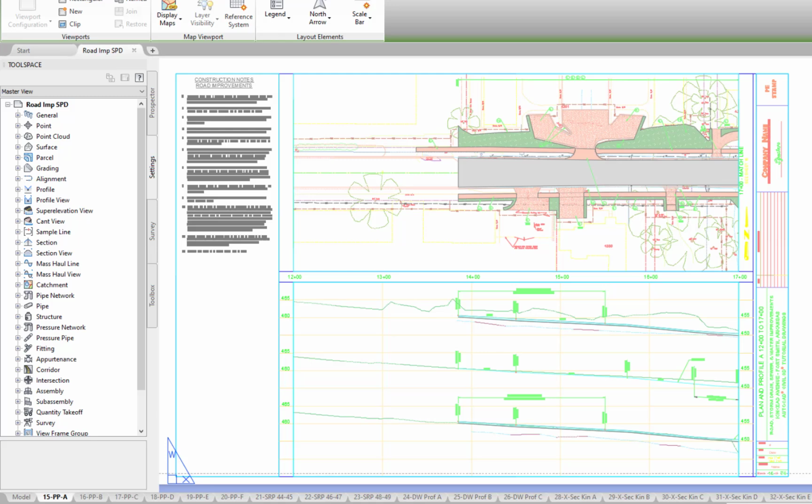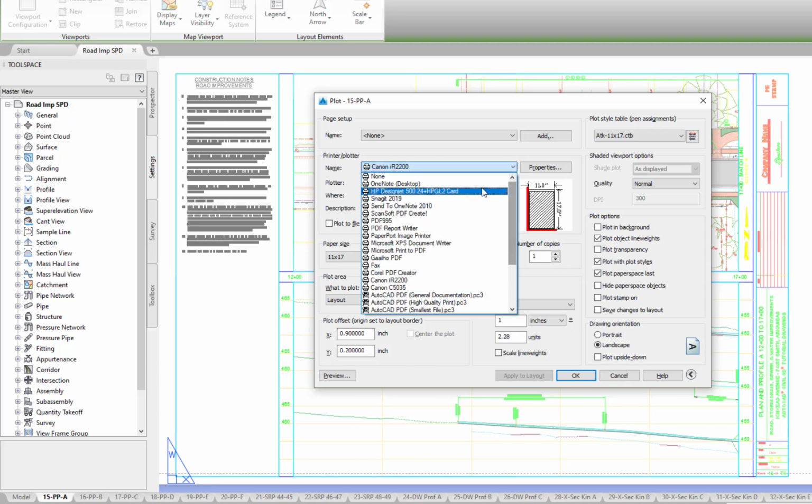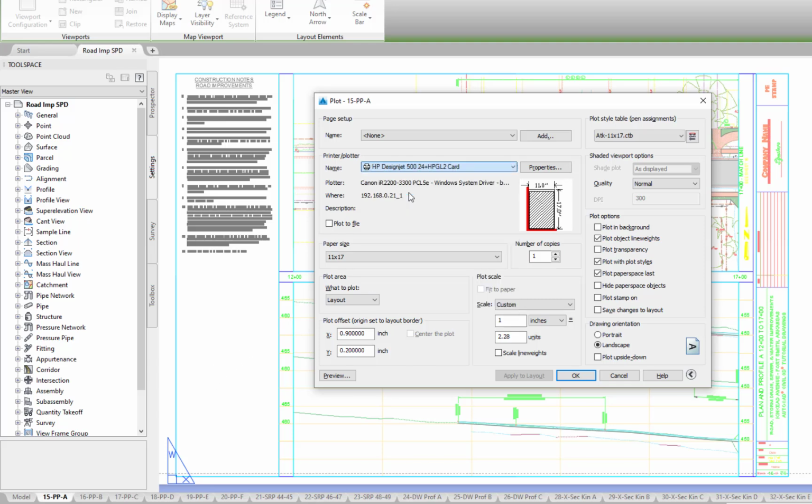The plot settings need to be adjusted for 24 by 36 inch paper prior to creating the batchplot.dsd files. Ctrl+P to open the plot dialog box for the layout sheet currently shown. Select the type of plotter, HP DesignJet 500. As you can see, when the HP DesignJet 500 is selected, the name displays for about a second, then displays none. The HP DesignJet 500 worked great with Windows 7.